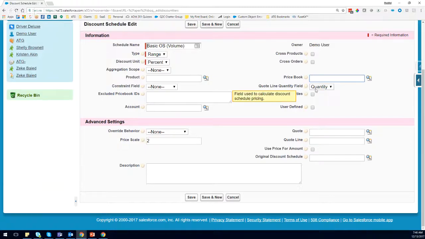Quote line quantity field. So here we can actually change the number field that this discount schedule is looking at to then define what tier you fall into. So we've always said that you would define it based off of this field called the quantity field, but perhaps they're not purchasing the quantity of something. It's a custom field that you've created. So here you can define that field to be the field that the system looks at to really figure out what tier you fall into. But for now, we're going to leave this at quantity.